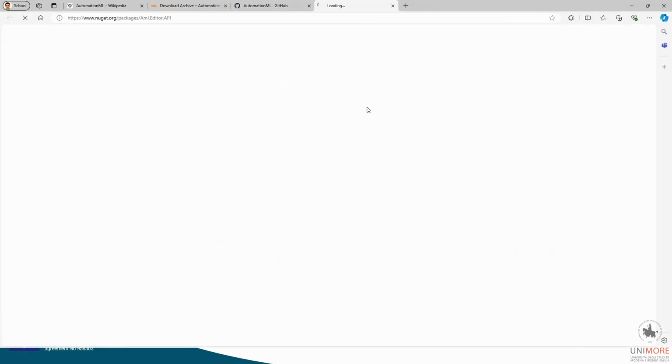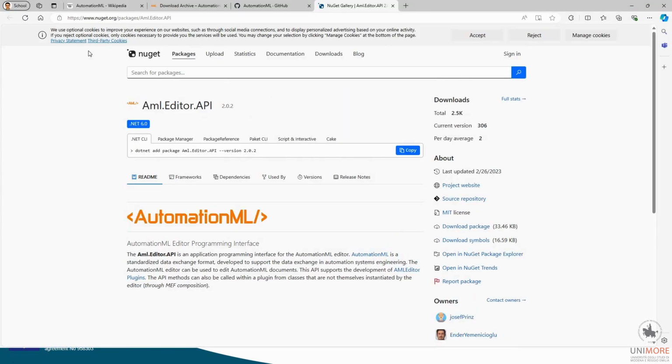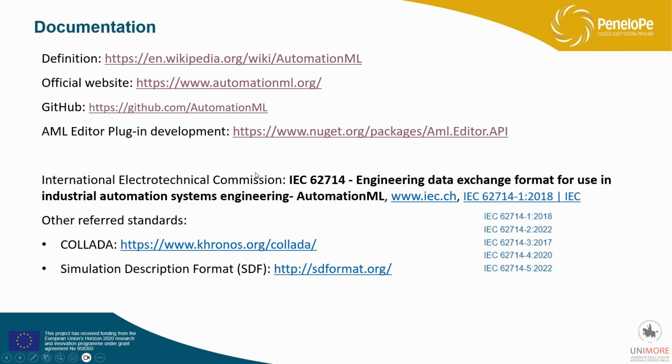And also, remaining on the side of programming, this page contains the NuGet package to download and use to make plugins for the AutomationML editor software. But I put here also additional links to other topics that are strictly related to AutomationML, starting from the standard which is used to write an AutomationML file, the International Electrotechnical Commission IEC 62714, which contains the format definition of AutomationML.